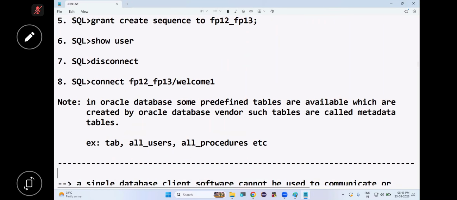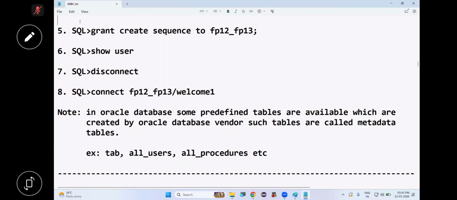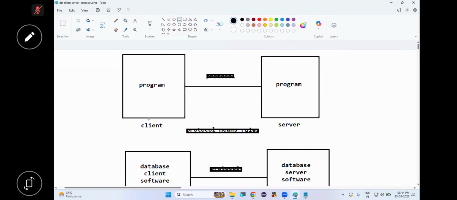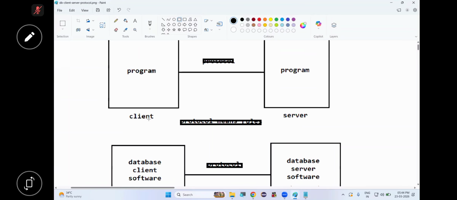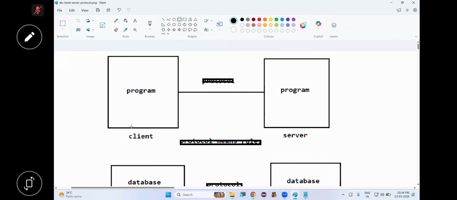Now let's do one thing. Let me introduce something called ODBC now. So listen. We have a client here. Client means program. We have a client and we have a server. What is a client? A client is a program. What is a server? A server is also a program.